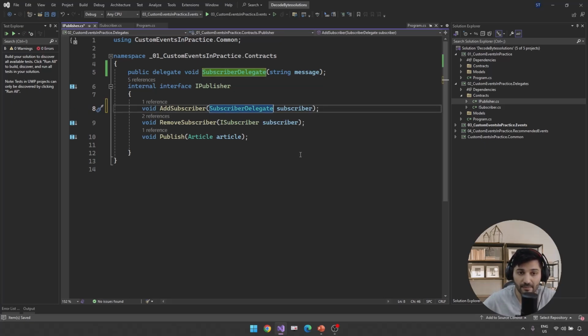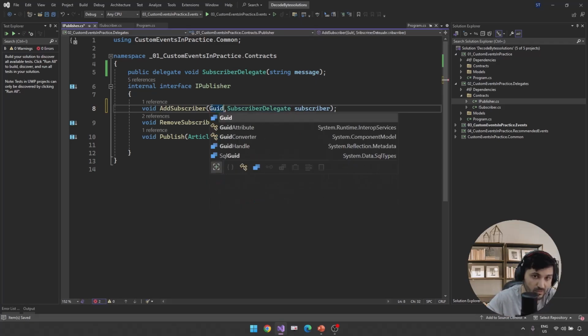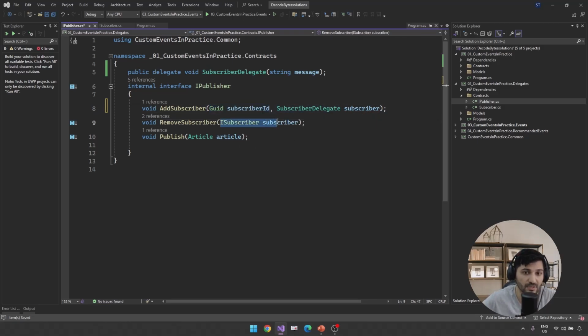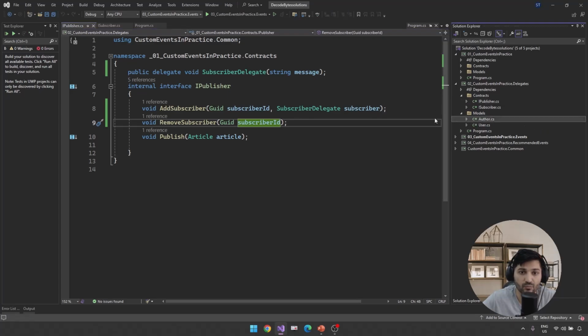The only thing I'm missing here is my identifier, because when I add delegates to my collection, I don't have an identifier to remove these delegates. For that reason, I'm going to not just provide the subscriber delegate in this case, the Notify method, but also my subscriber user ID. So for removing my subscriber, I will use only the subscriber ID. That's actually all from the adaptation perspective. Let's see it in practice.